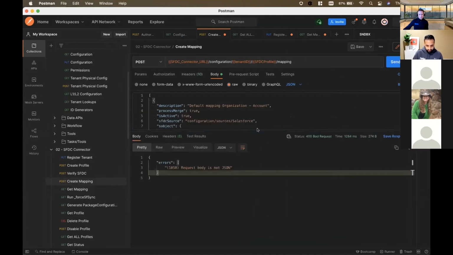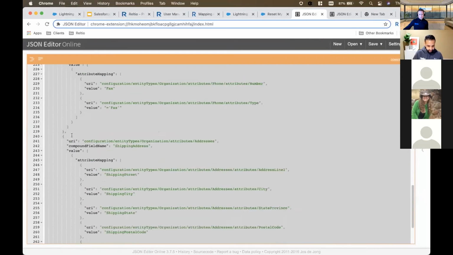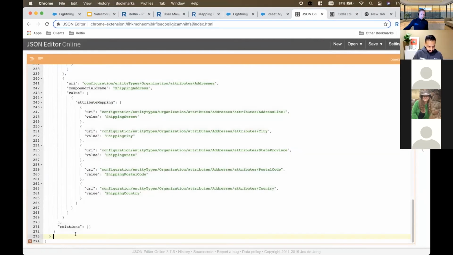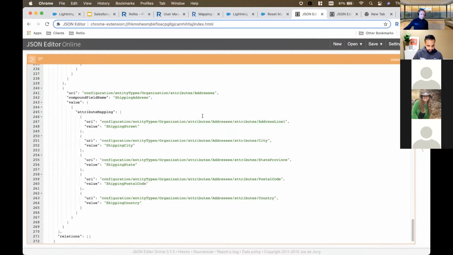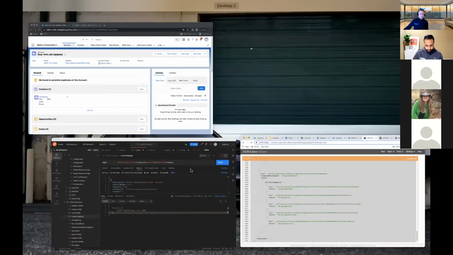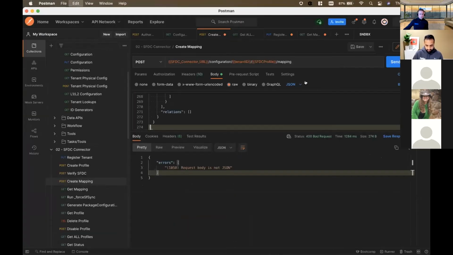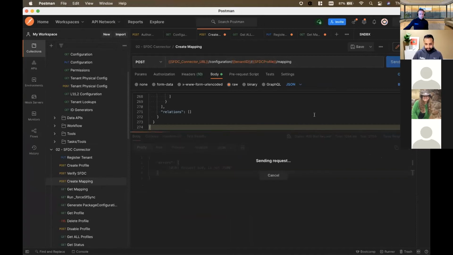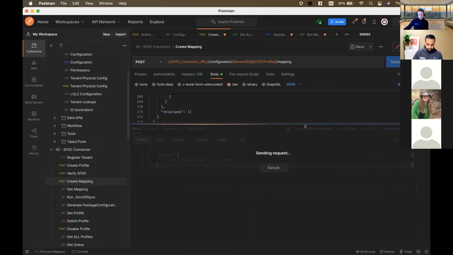It's not JSON. Oh, did I mess up my JSON editing? Yeah, it sure did. Cool. Now it's supposed to. Just thinking. Yep. Hopefully he doesn't come back and say, hey, your token's expired.